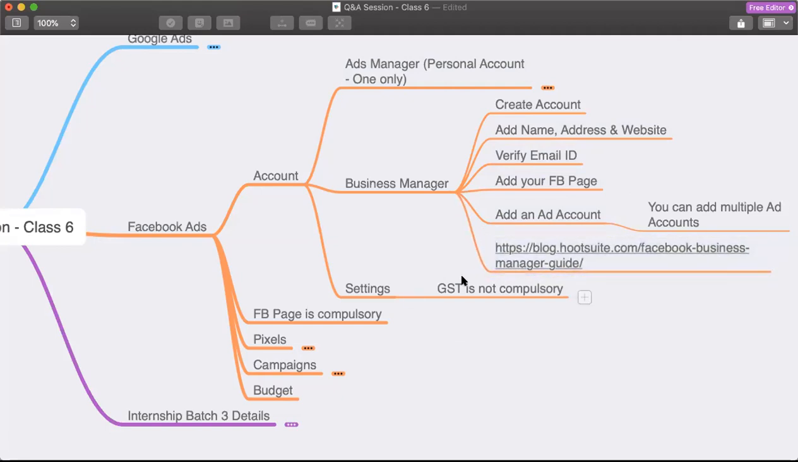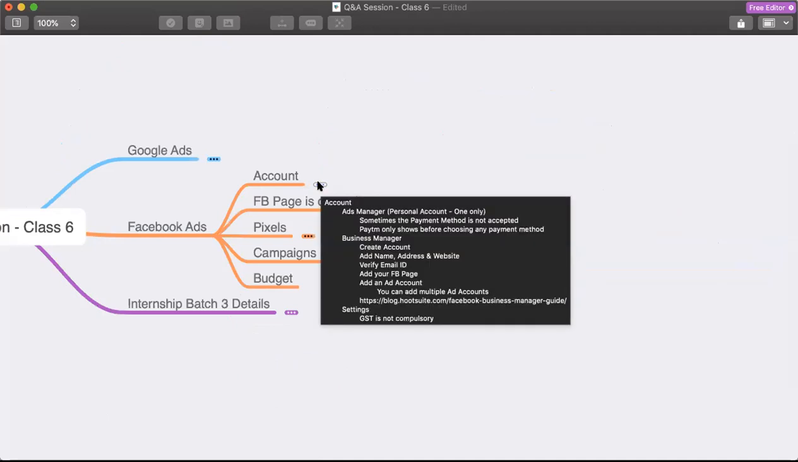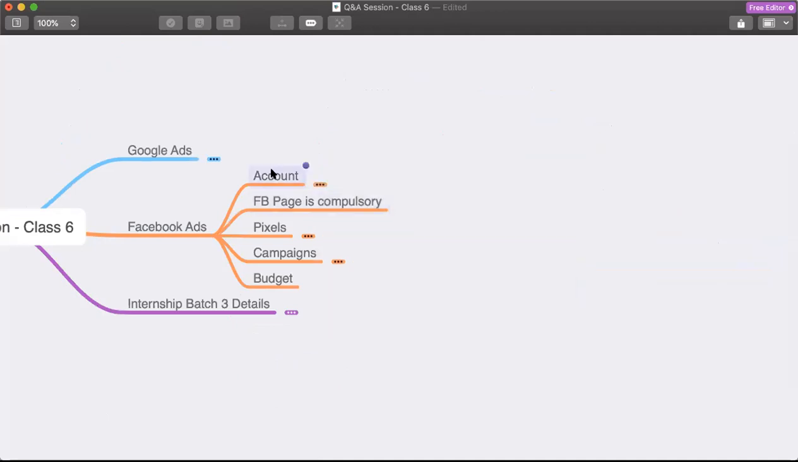And one thing you need to remember is, in your personal ads account also, it will ask you for your GST number. You can skip that option. It's not mandatory. Now, the second thing you need to know is, so this was all about your ad account.